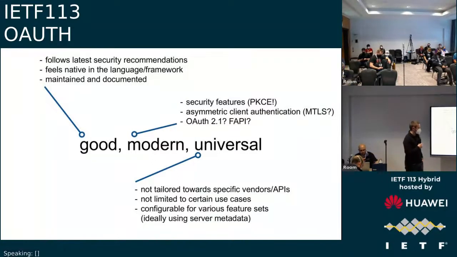As a modern library, I would say it should support at least a certain set of security features like PKCE. It should support methods for asymmetric client authentication, maybe MTLS. And maybe, big question mark, it should support things like OAuth 2.1 or FAPI. Even if we don't say all libraries need to support FAPI, which would be a bit strange, obviously, maybe these kinds of profiles can give us a direction in which way to go, what a good library could support.